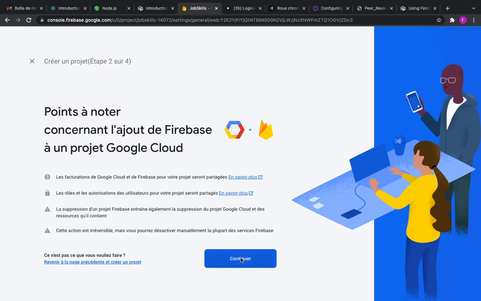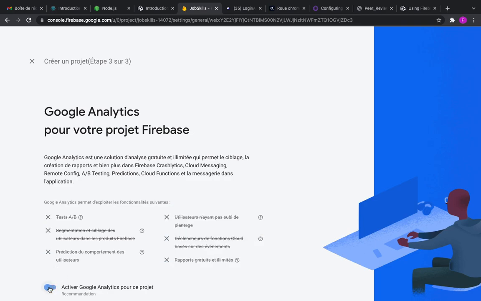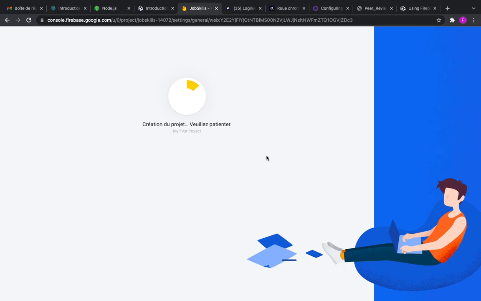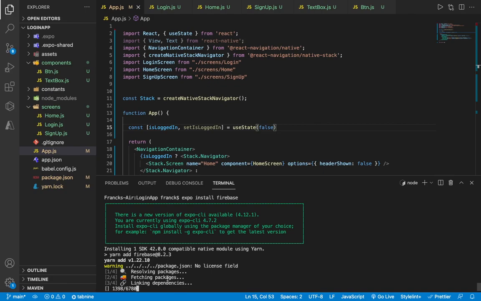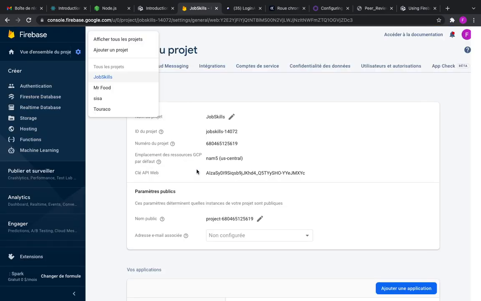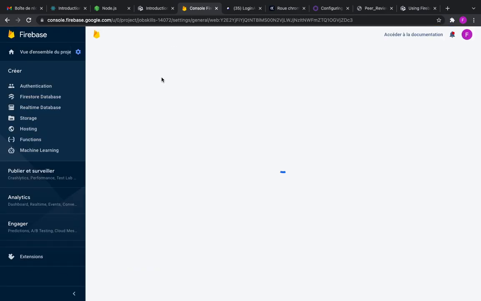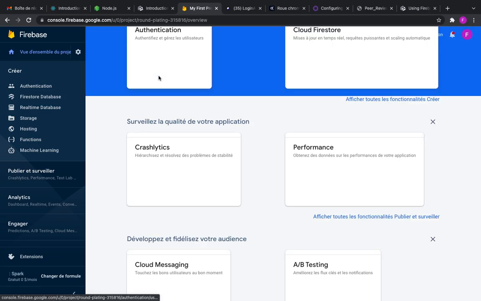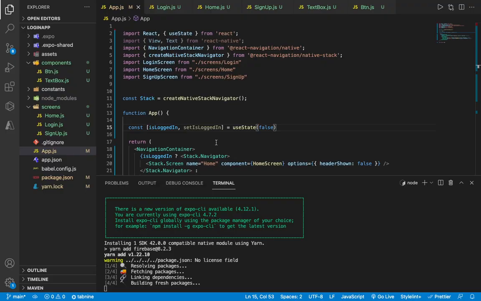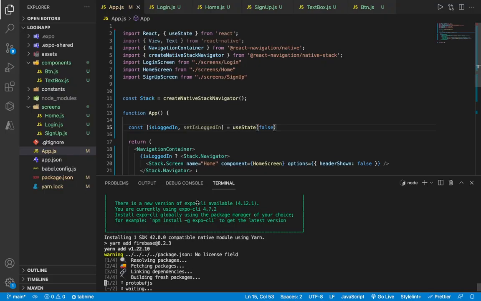Continue. Continue. I'm gonna deactivate this for now because I don't need it. And yeah, it's creating my project. Just give it a moment, and while it's still installing here, take some time. Yeah, my project is ready. I can continue. What is the name of the project? Yeah, so my project is called My First Project. Yeah, so still installing. Let's wait for it.